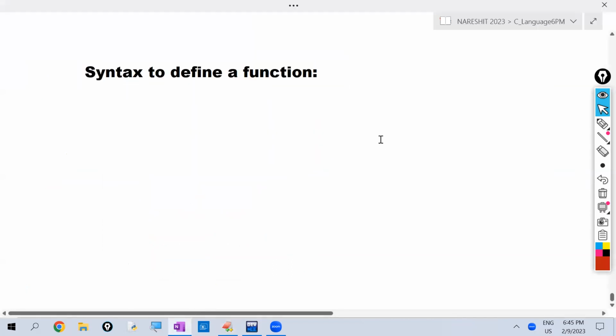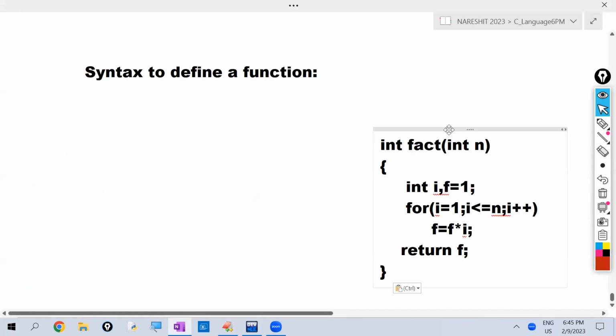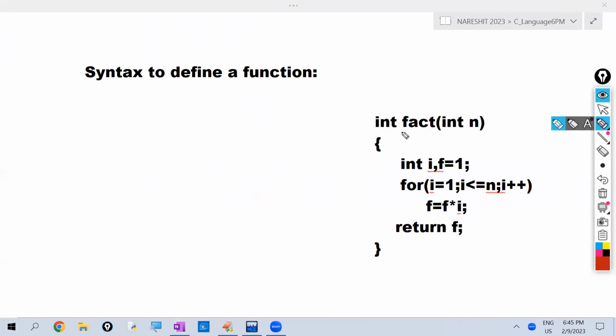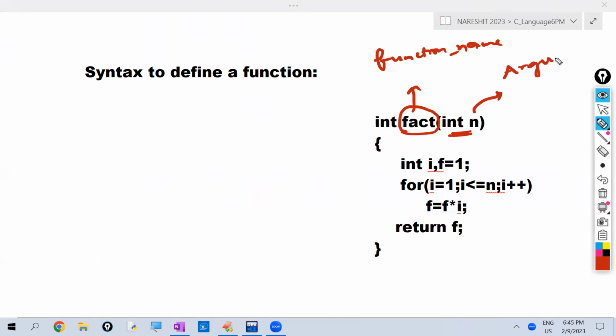So in this function, observe, this is the code to find factorial of a number. Here fact is there. Observe here, fact. This fact is called the function name. And in this, here this n is called argument. N is called argument.